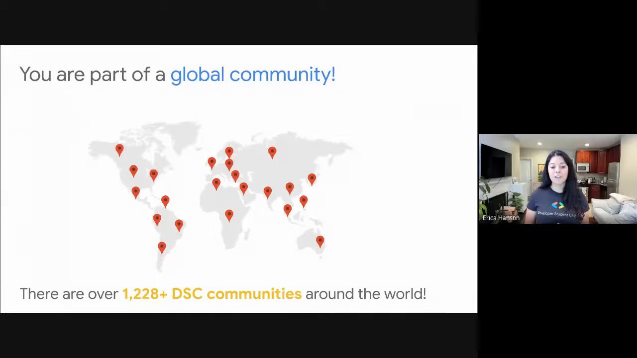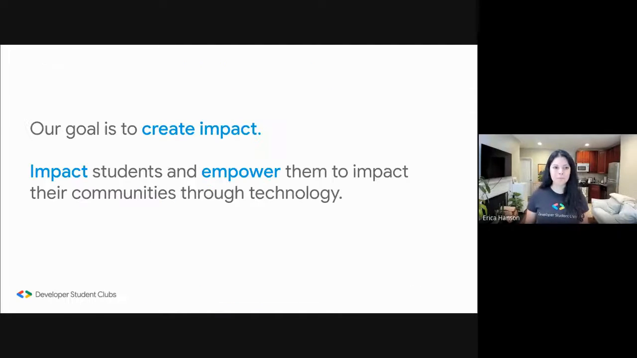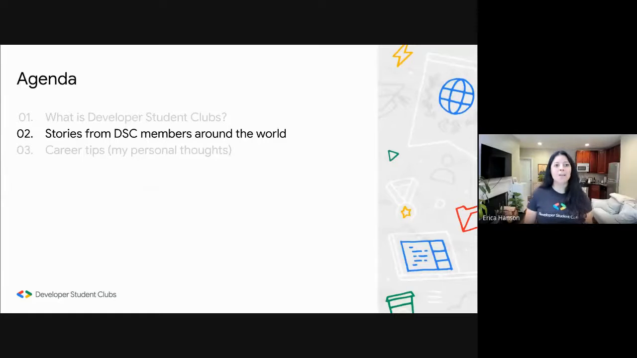There are over 1,200 developer student club communities all around the world. And just like at your university, there's over 1,200 of those all over. So you are part of a global community. And our goal with this program is really all about impact. We want to impact students and empower them to impact their communities through technology. And I think that people can have a great impact by thinking of, are there local problems we can solve for? Is there something we can make better? And how do we use technology to do that?